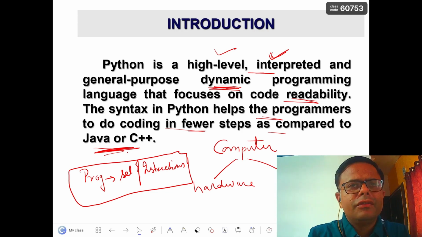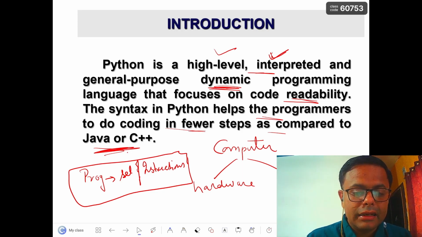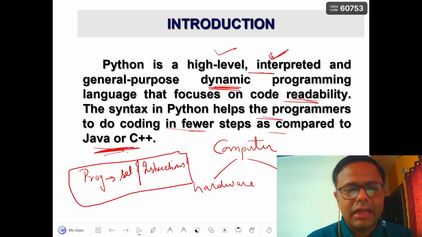Steps are reduced, so the work can be done easily and effectively and on time actually, right?